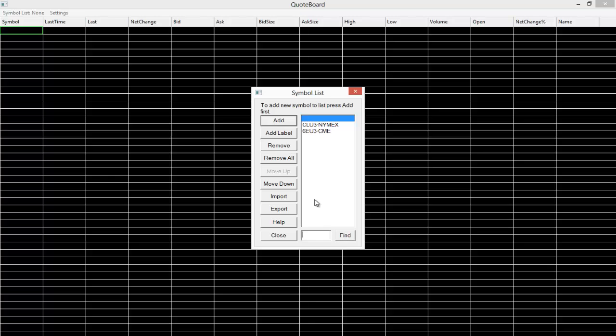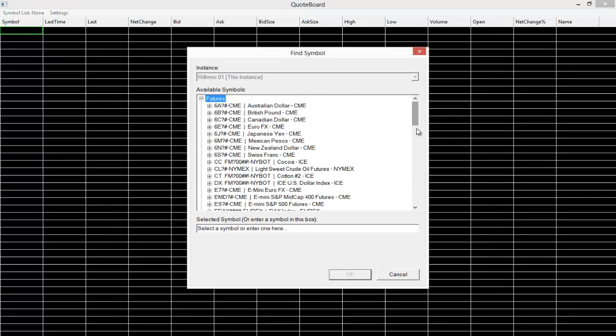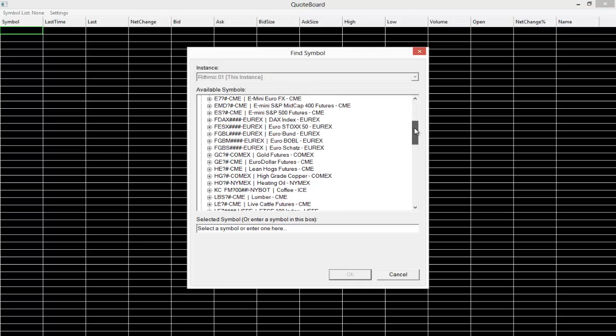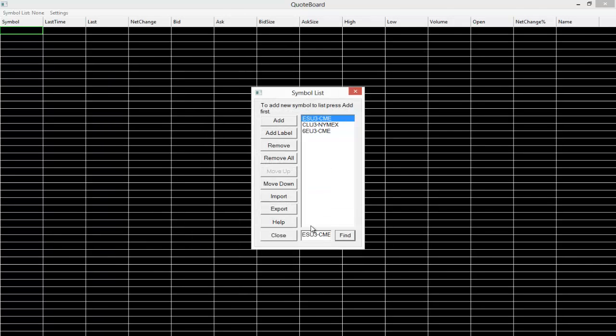I can add in more, not limited to just a few. We can add in as many as we want here. So I can go ahead and just keep finding those. And since we can create that symbol list, we don't have to do this every time. We can do this just once and then actually add it by list, as opposed to continually adding these individually. So it can kind of save some time for us.